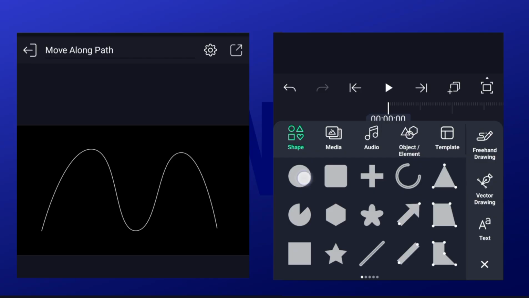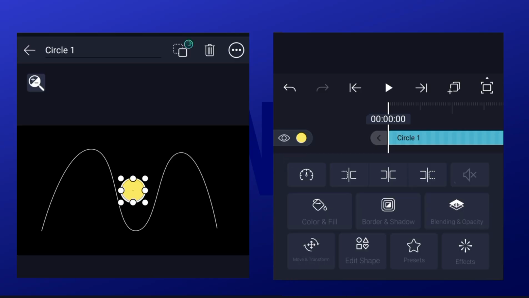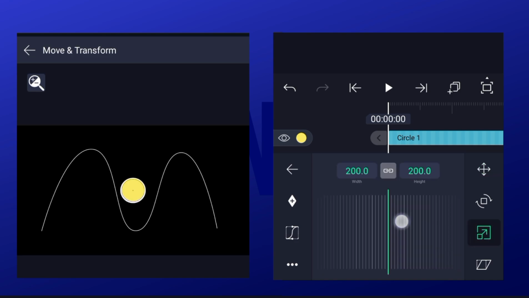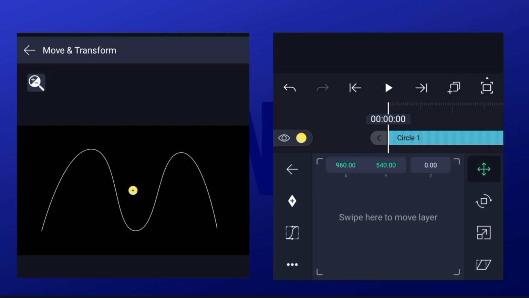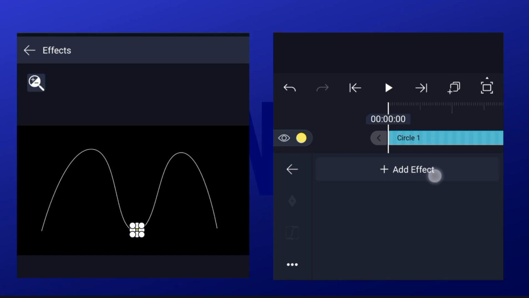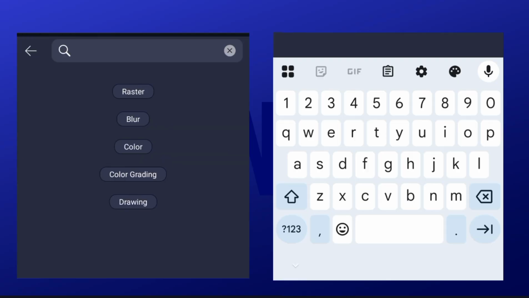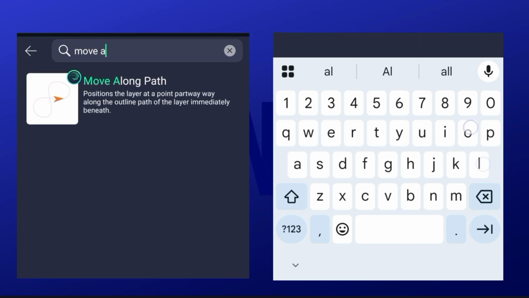Now add a smaller circle shape. Move it to the middle of the line and apply the effect called Move Along Path. This will allow the circle shape to move according to the direction of the line.